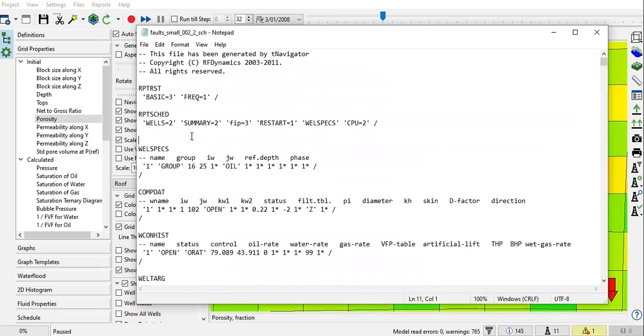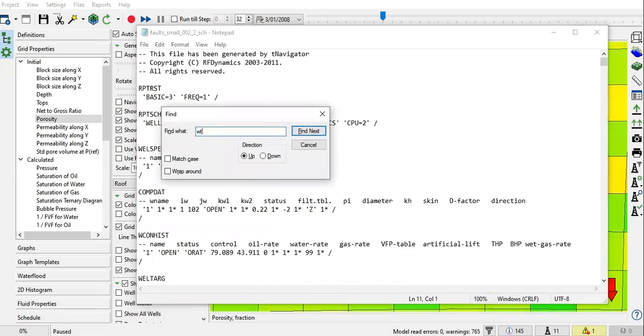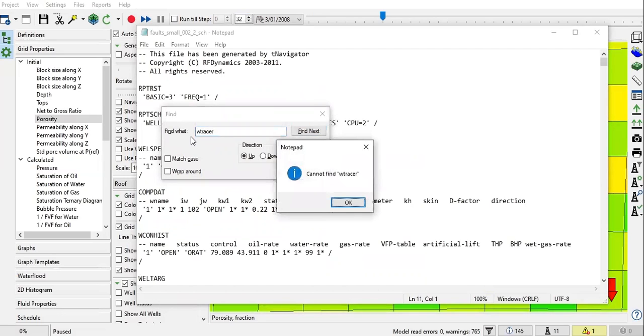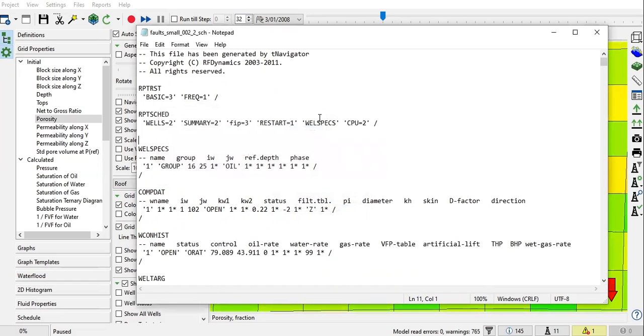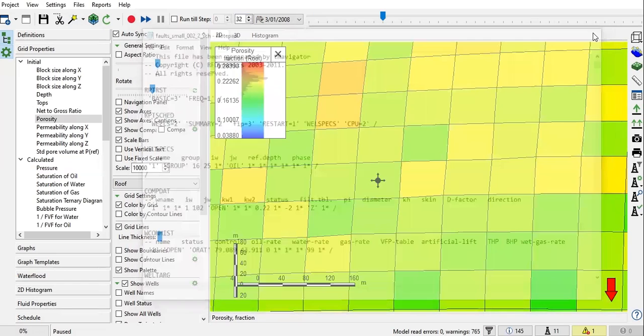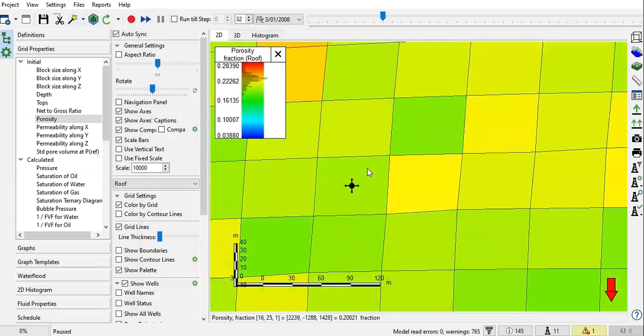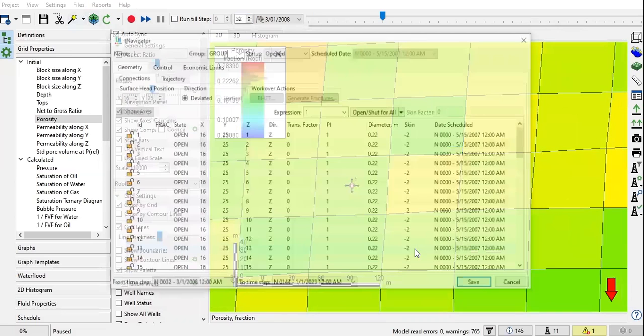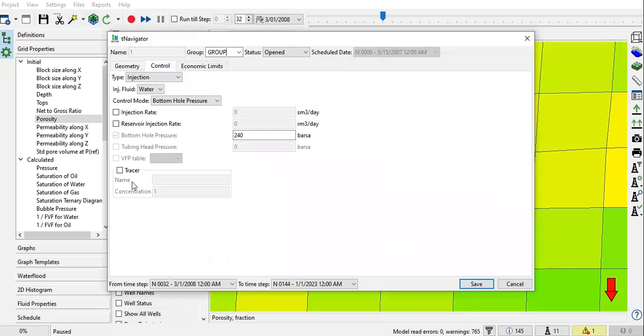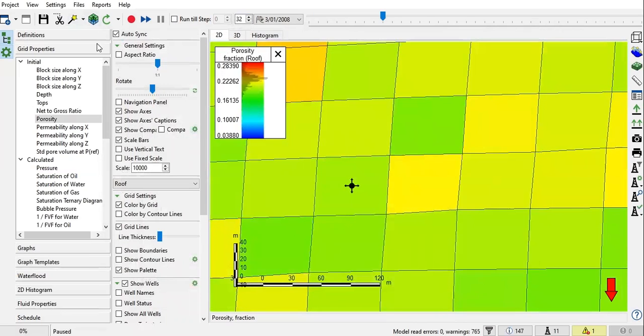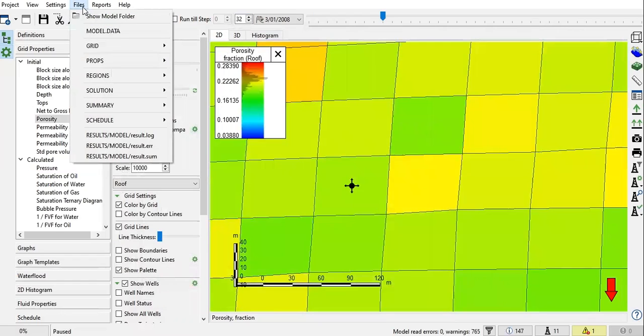In schedule, we usually find W tracer. You see, we don't see any W tracer, so we do not rely on keywording in this case, and that's okay. Okay, so now right click, edit well, control, tracer, save. And after we save, there is nothing changed so far.